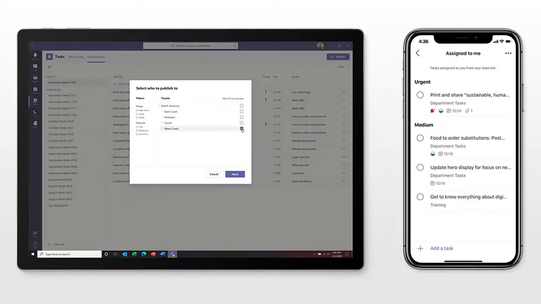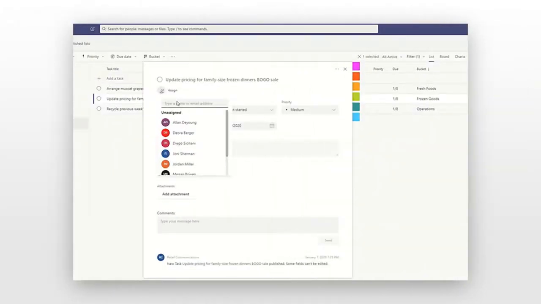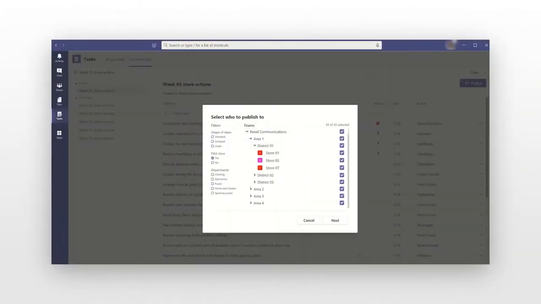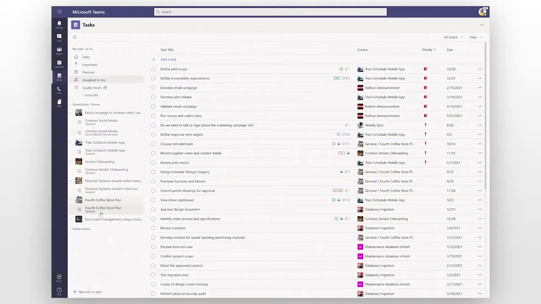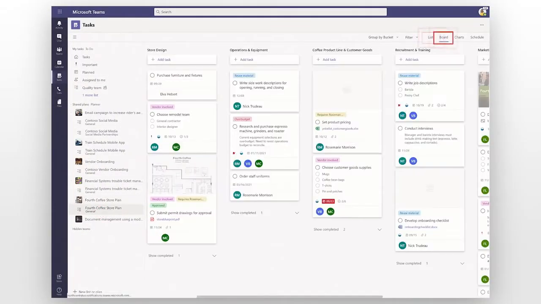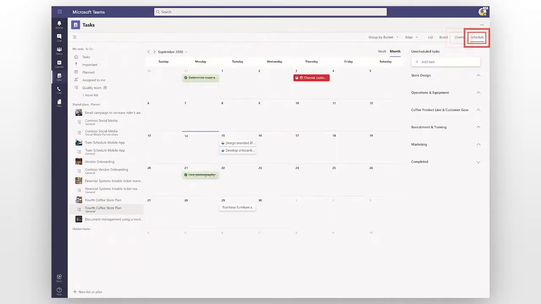Some new additions you'll find in this app include task publishing, which lets companies create tasks at a corporate level and push those to targeted teams across their first-line workforce. As well as 4 views of your tasks, including the list view, as well as the board, charts, and schedule views from Planner.